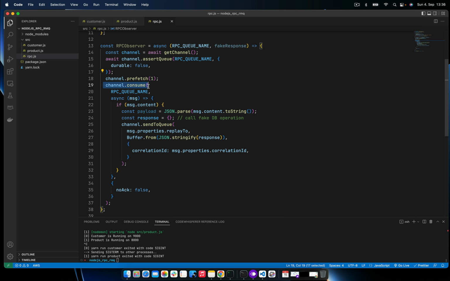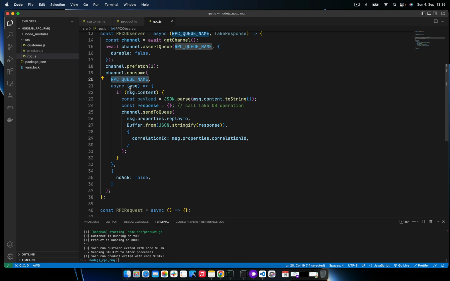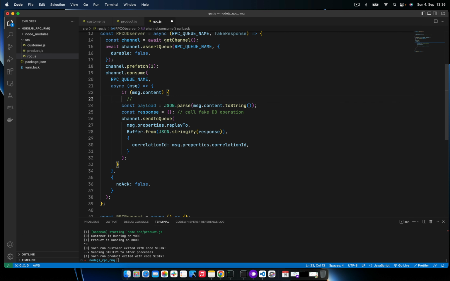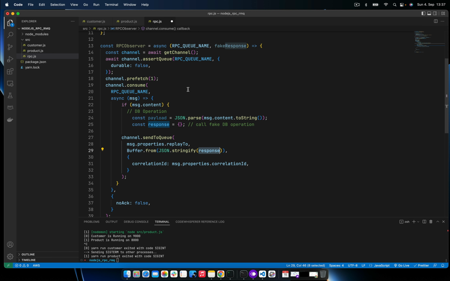And the second one is channel consume. This channel will consume any message if it is coming by this queue name, right? If the message is there, then we will perform this operation: we will process the database operation here. Once this DB operation is done, we are sending a response, whatever response we are getting right here. So this fake response will go here along with this payload.